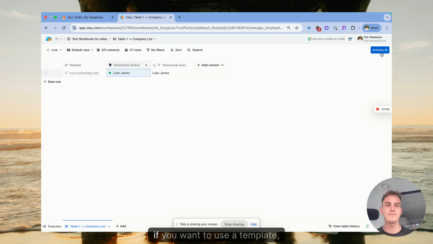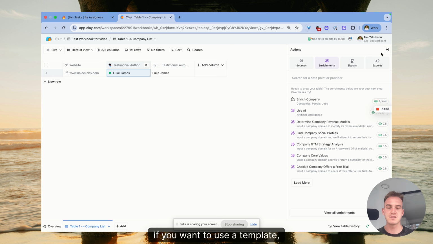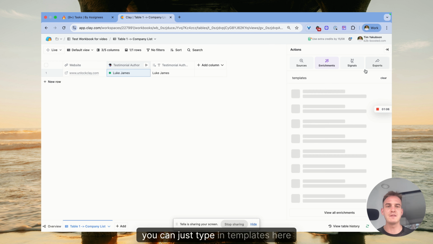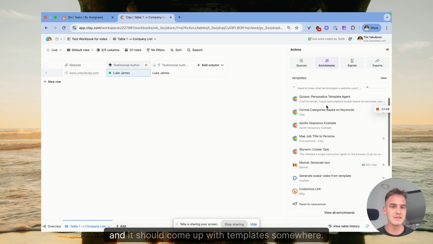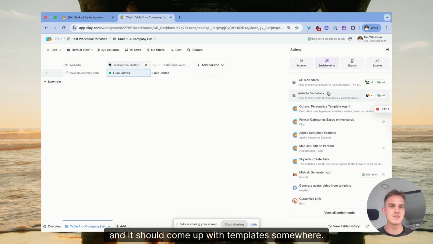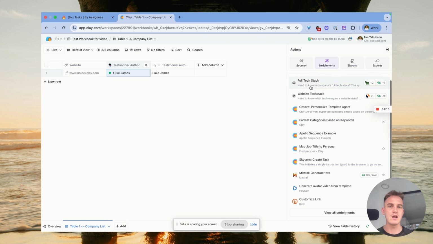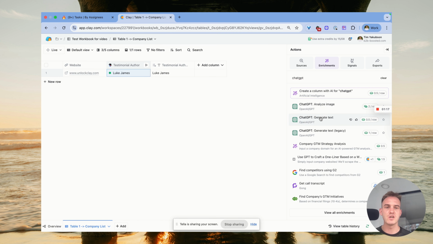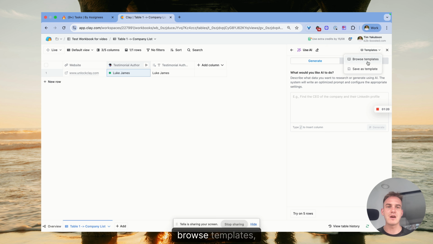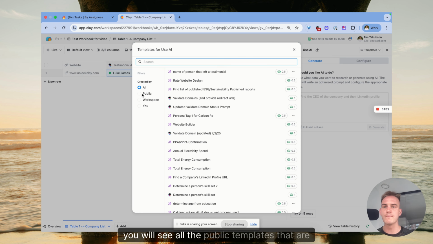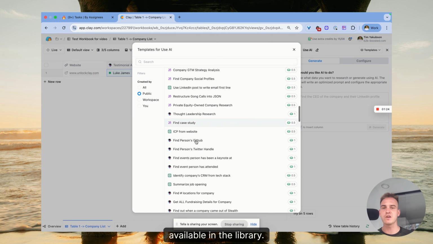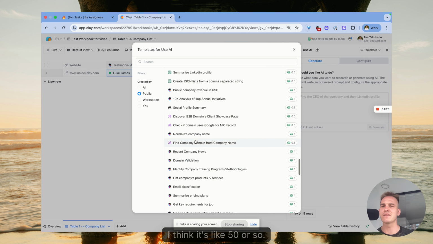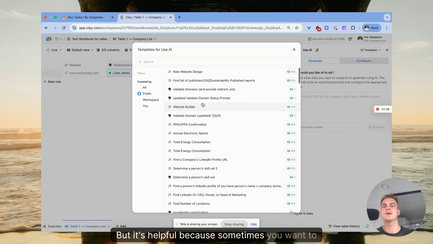For context, if you want to use a template that someone else created, you can just type in templates here, and it should come up with templates somewhere. So let's have a look. I think it has to be under specific enrichment. If you type in ChatGPT, generate text, templates, browse templates, you will see all the public templates that are available in the library, which is not that many. I think it's like 50 or so, but it's helpful because sometimes you want to determine if a company is B2B or B2C. For that, there is definitely a prompt inside of here.